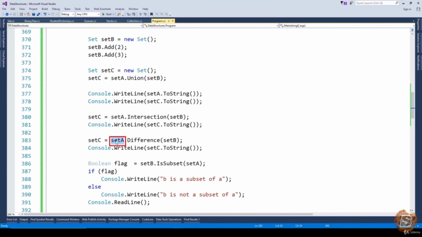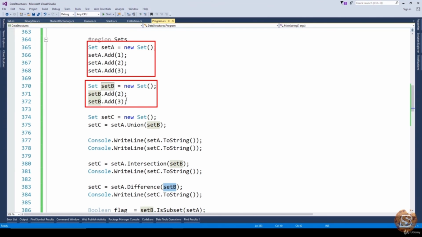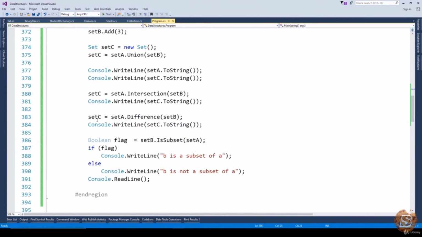Then we have set A difference set B. Difference, as I mentioned, returns a new set by adding all the members of one set except those that also exist in a second set. So if you see set A and set B over here, 2, 3 exist in both set A as well as in set B. So the difference operation will result in a new set with value 1, and that is what we will get in set C over here. Finally, we are checking whether set B is a subset of set A or not. If it is, then we print the line B is a subset of A. Otherwise, we say B is not a subset of A.